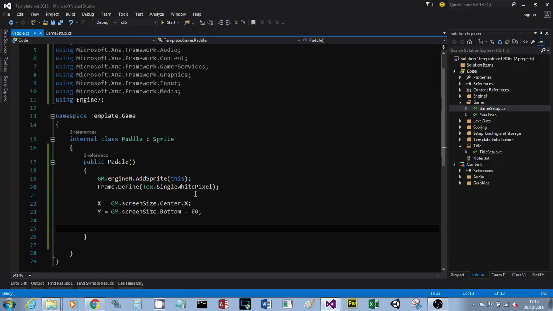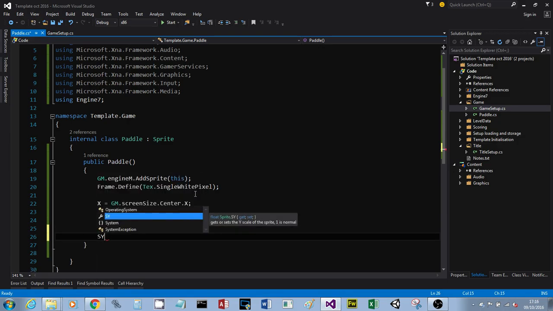Okay, so on the paddle, we want to stretch it. We can stretch in the X and Y position independently. So I'm going to make this 50 wide. So I'm going to say SX equals 50. So I'm stretching 1 pixel by 50. So that makes it 50 pixels wide. Normally you'll create a graphic that is the size you want, but this is just a quick way of creating something without graphics. And I'm going to make it 25 high.